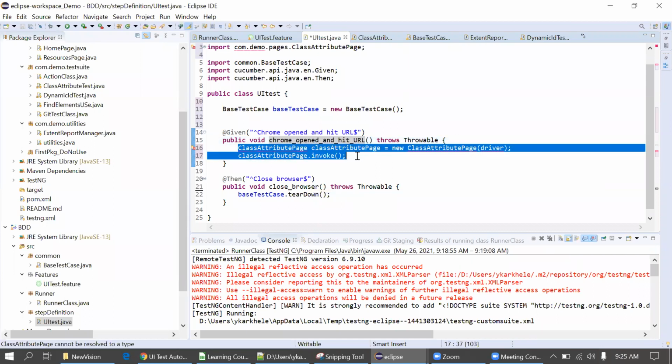Yes, sir, that's why I'm saying we use a class attribute page object and call the class attribute invoke method, even if that invoke method is in some other page. But it links to that test case page, so we directly use the class attribute object here. We don't have to write a number of lines of code. It reduces, right? That's what I say. Yeah, I got it.